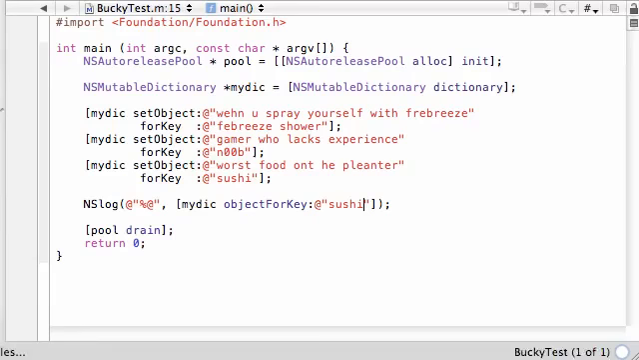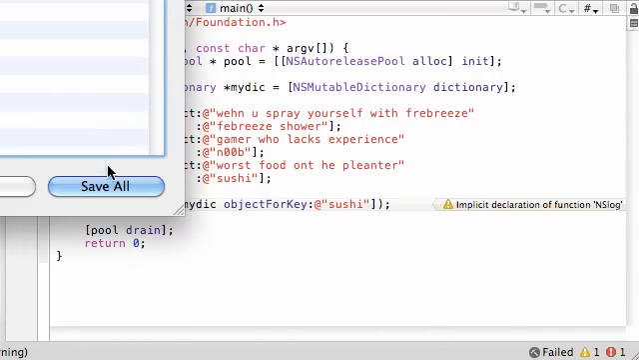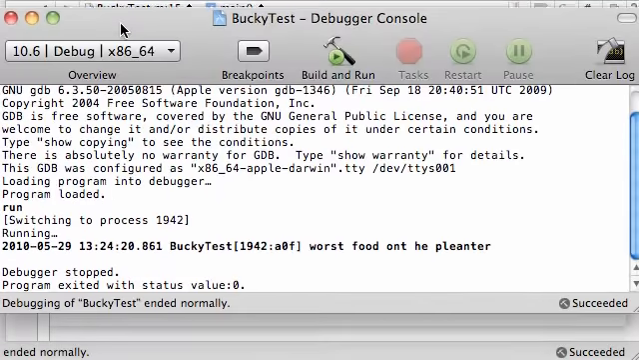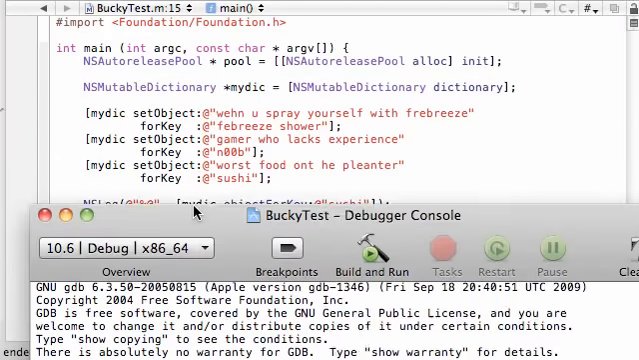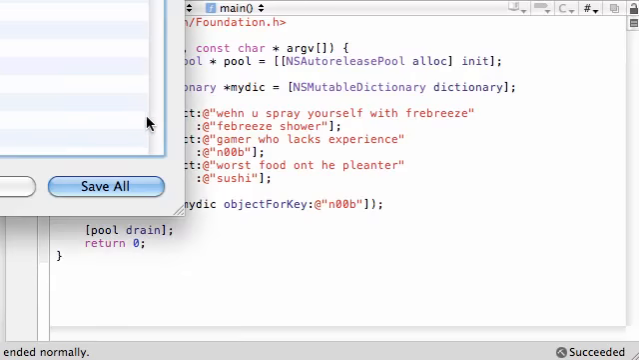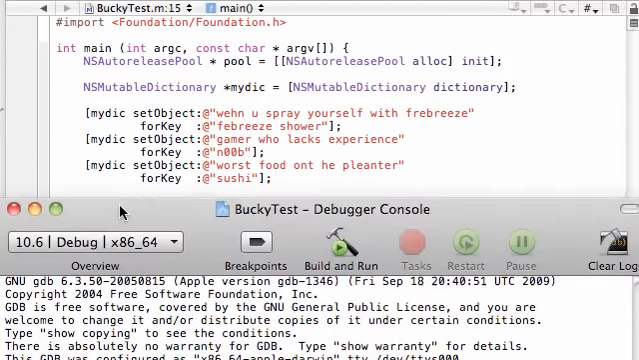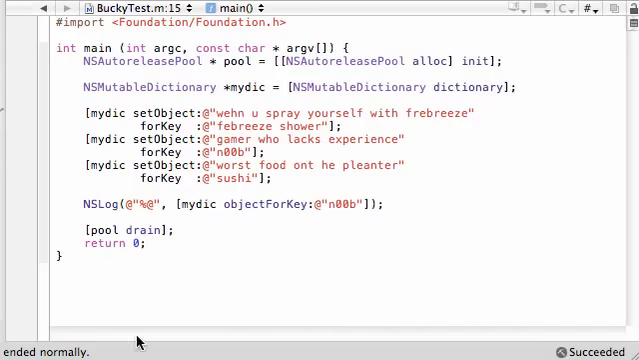So let's go ahead and build and run this. And it says, I know what I did. I typed in NSLog with a lowercase l. Always do that. So now let's go ahead and run this for real. And it says, worst food on the planet. So we gave it sushi. It gave us the object that goes along with it. So say let's go ahead and type in noob. Build and run this. Save it and see what we get. Gamer who lacks experience. So this is pretty much how you create a dictionary.